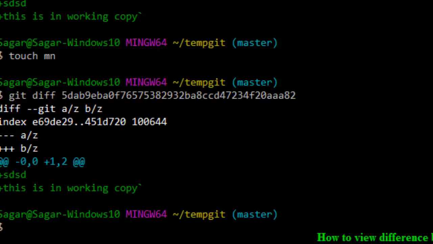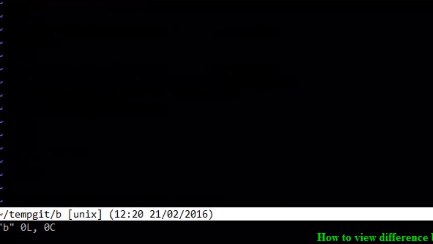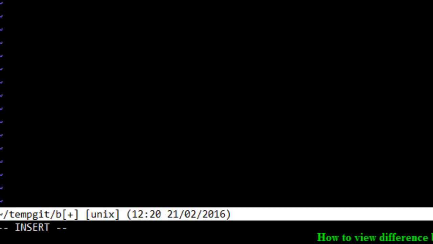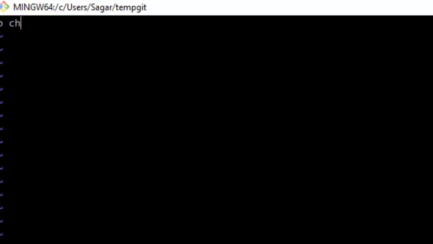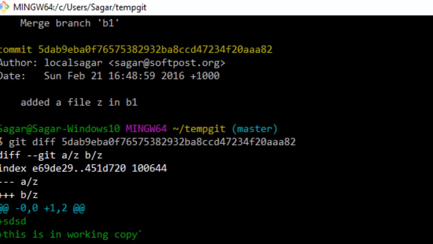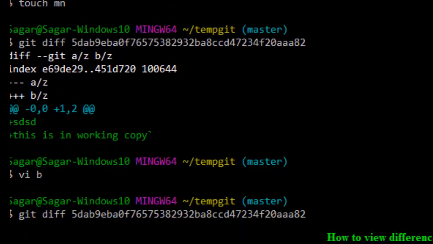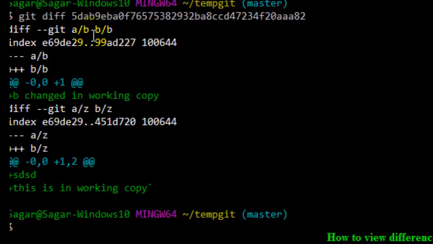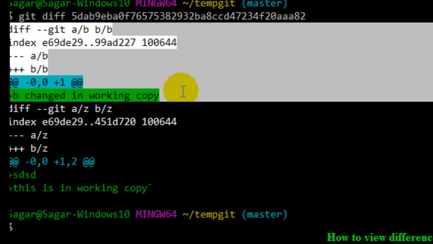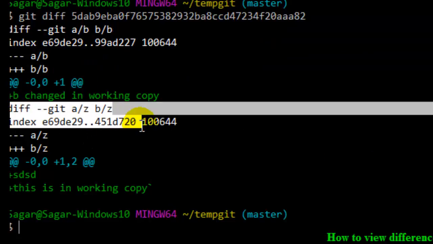So for that I'm gonna edit one file, say b, and put something over here: b changed in working copy. Now let us see the difference. As you can see, it has found a difference in the file B, and it has also found the difference in file Z.